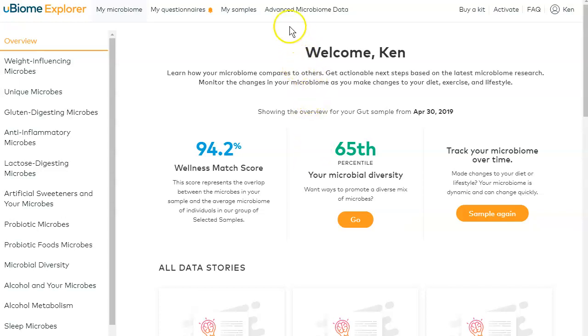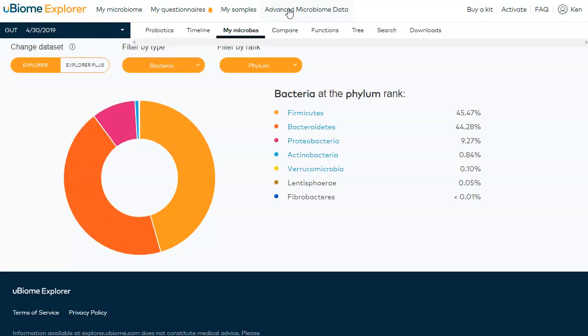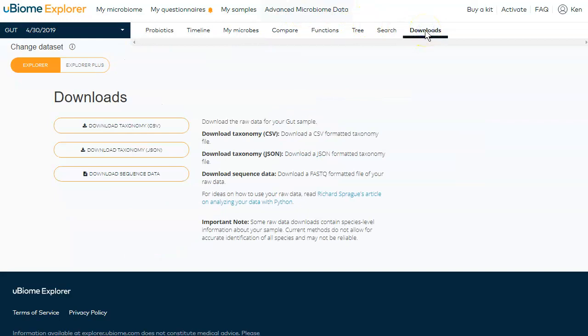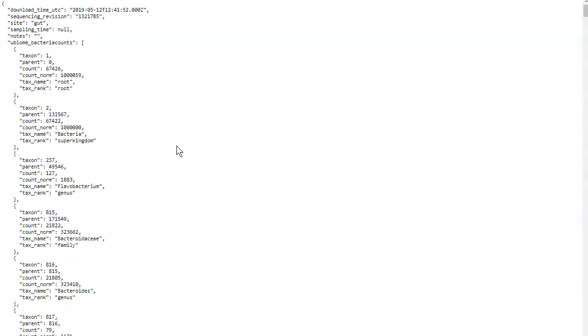But for the moment, let's go to Advanced Microbiome Data. Click there, and we see the details. But what we really want is the downloads. And we have three types of downloads. The one which we are wanting to make use of is the download taxonomy JSON. So click that one. We will have appearing on screen the data in it.